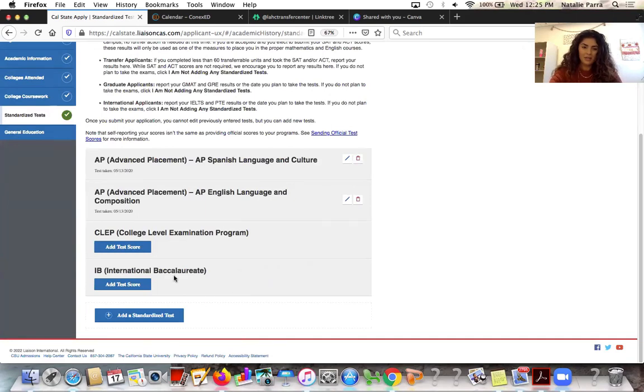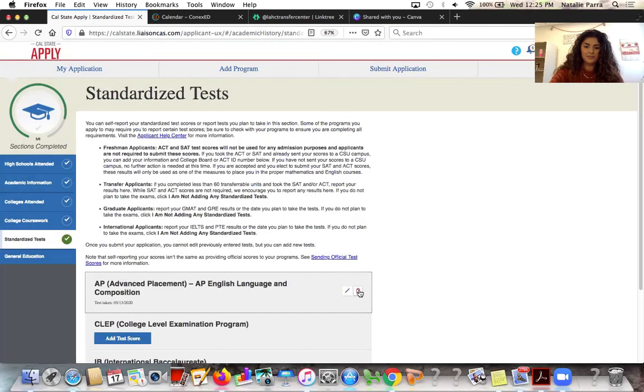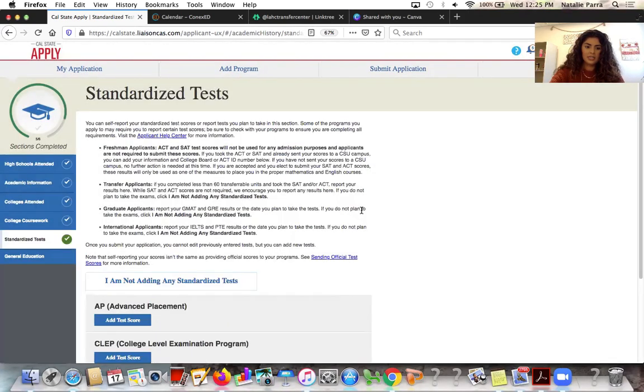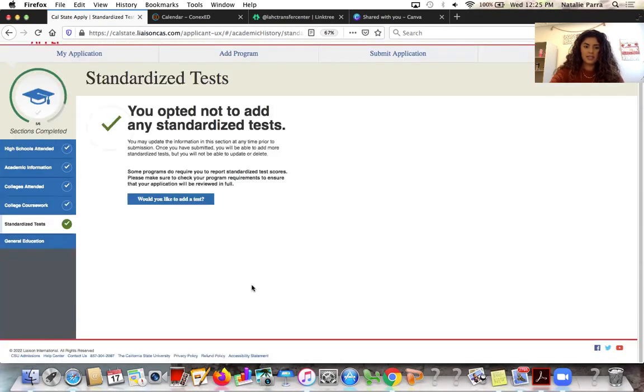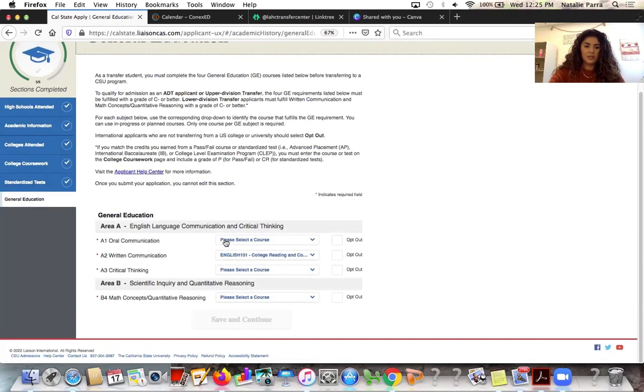CLEP scores, I have not had students take CLEP exams, but if you do have CLEP scores, you can put them in here. Same thing goes with IB. I don't have students that take IB scores. If you do not have any test scores, I'll delete this just so you can see what it looks like. If you don't have any scores, then you can just select I am not adding any standardized tests. And you can always change it if you realize, oh no, wait, I do have some AP scores to add. You can add them back in. Now for general education, as you can see, you want to make sure that all of these classes are filled out.